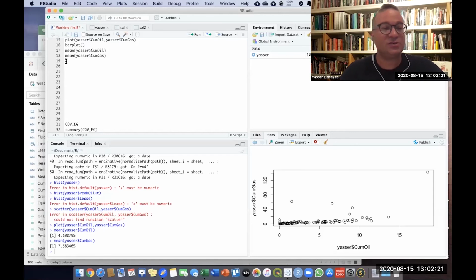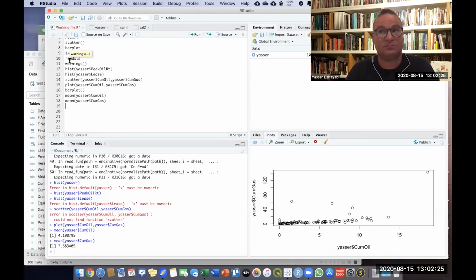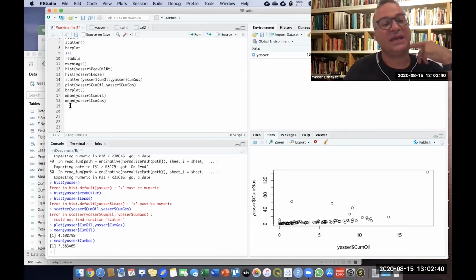I will fail. And as you've seen, it took us something like 10-15 minutes to prepare the data, while it takes us like 1 second to type mean of the cumulative oil and then control enter, and then voila, we have the answer, and that's it.